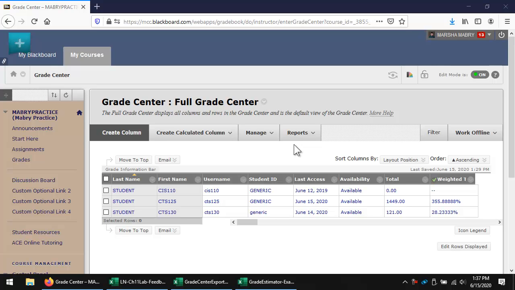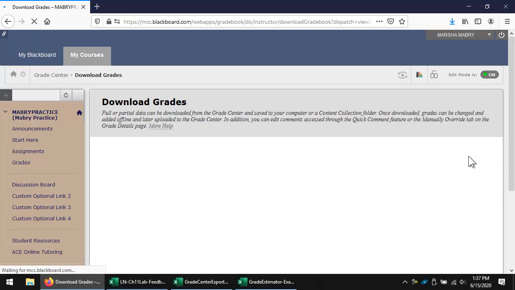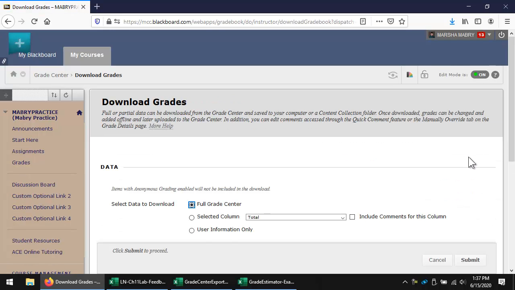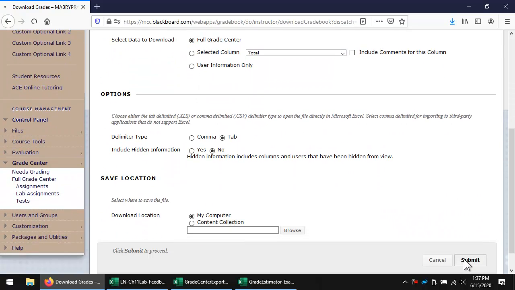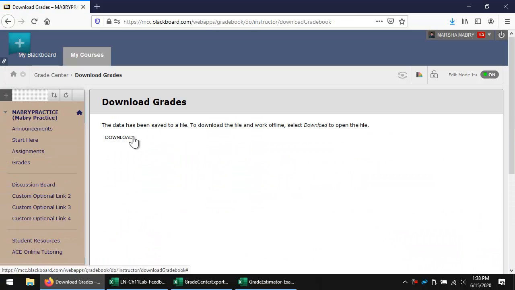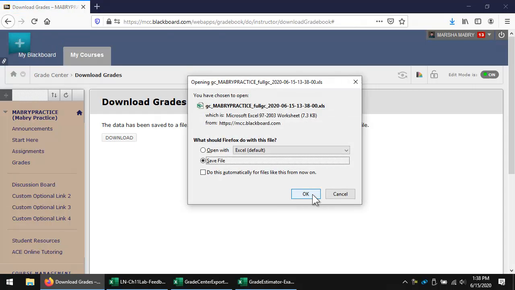Let's download a backup of the gradebook. Click Work Offline, Download. Most of the time you will leave the options at their default settings. Click Submit. Click Download. Save the file.